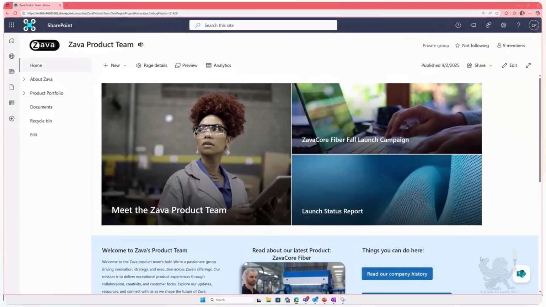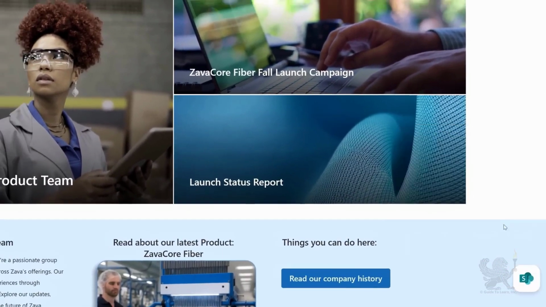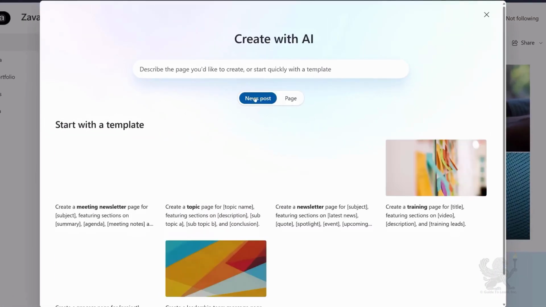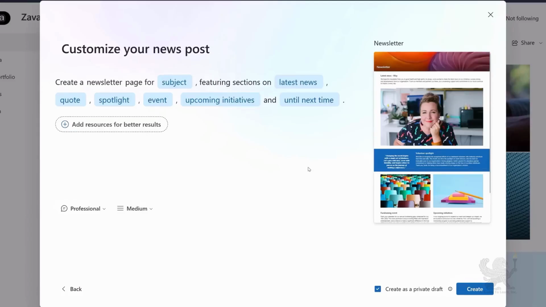And that's another area where Knowledge Agent can help you save time by creating pages and news posts in SharePoint. Let me show you that. This time from the floating menu, I'll choose Create a Page. For the type, I'll pick a news post. Then as a template, I'll select Create a Newsletter. Then I just need to define a few specific items to customize my news post.